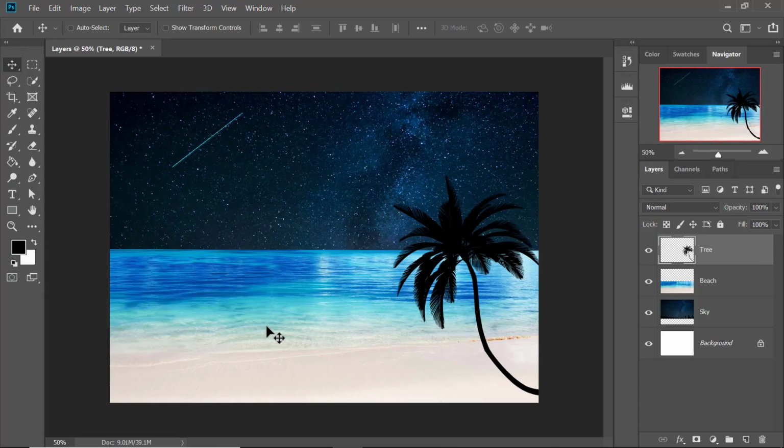And now you can see the image is coming together, but still it does not look right because the beach is more of a day image and the sky is more of a night image and the tree is a silhouette. So how do we bring that together? I would be fixing that by creating a few adjustment layers. Do not worry, we'll be talking about these adjustment layers in my future videos in much more detail. But for now, just relax and sit back and see what I'm doing.